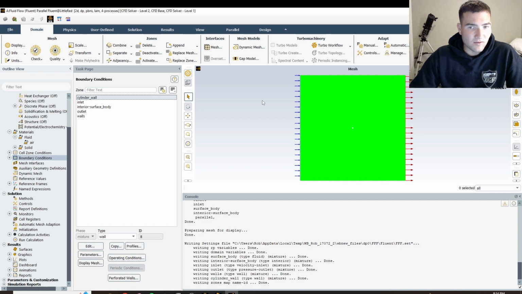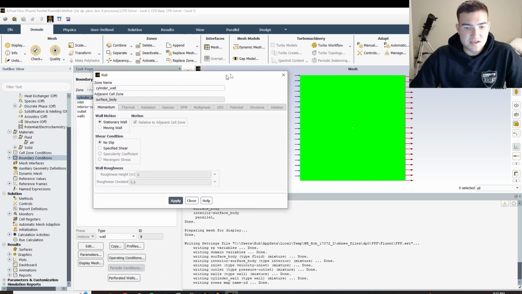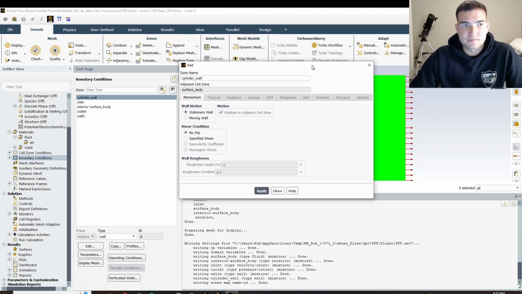Now cylinder wall, what we want to do, because we're rotating it this time. And I'm going to do the third scenario. Let me actually pull it up for you right now.